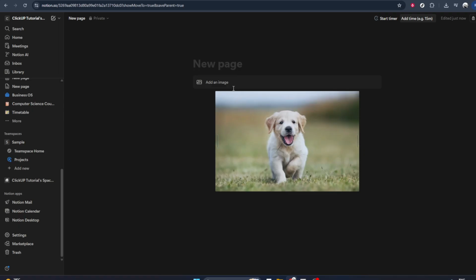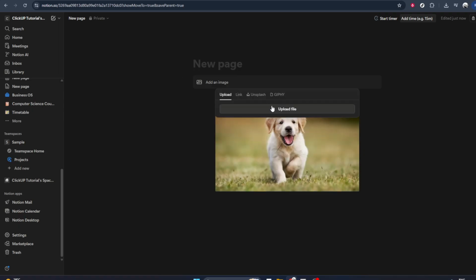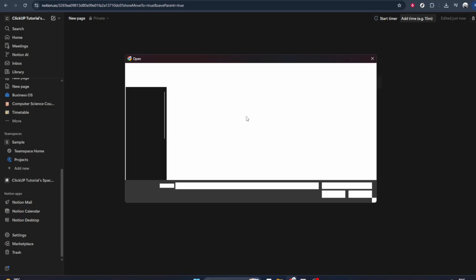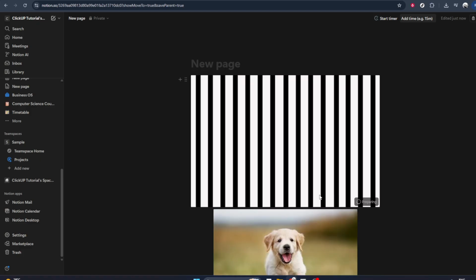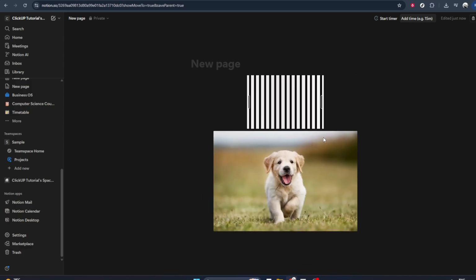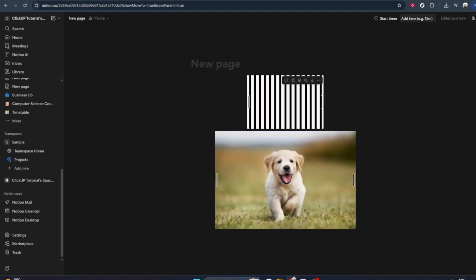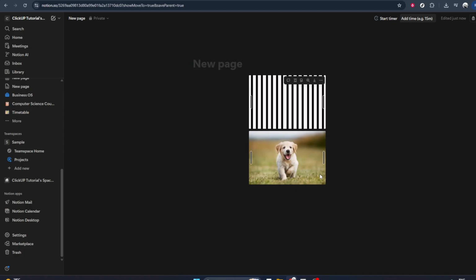This will open a file picker window from your computer. From here, navigate to the folder where your image is saved. Take a moment to choose the image you want to use in your Notion page. It could be a screenshot, a graphic for a presentation, or a photo you want to embed in your notes. Once you've found the image, select it and confirm your choice. Notion will upload the file and place it directly into your page as an image block. Give it a second to load, especially if the image file is large.